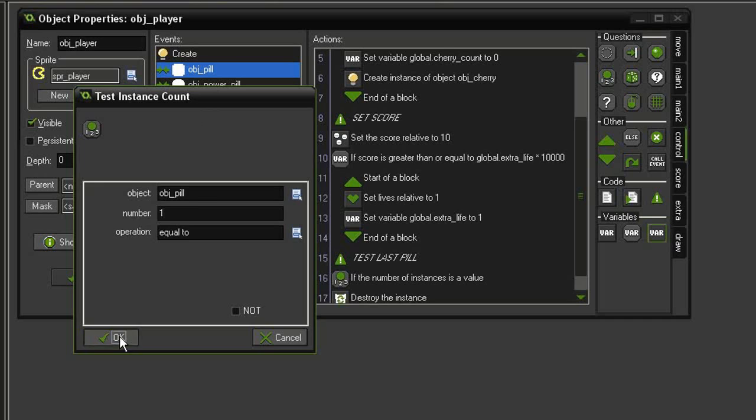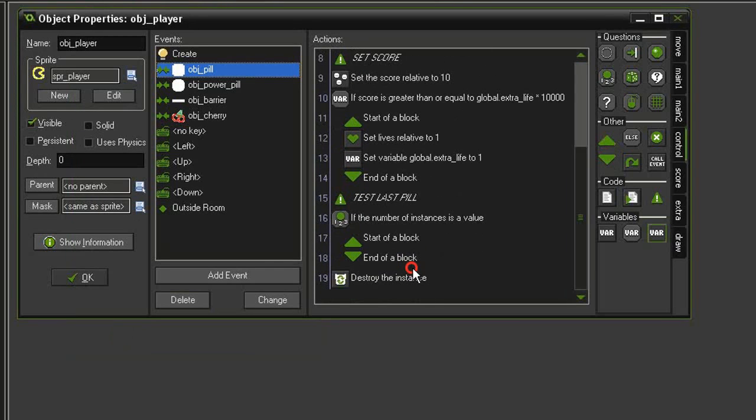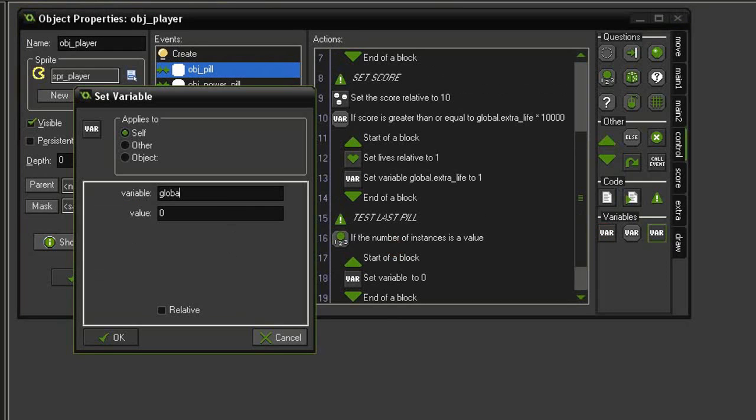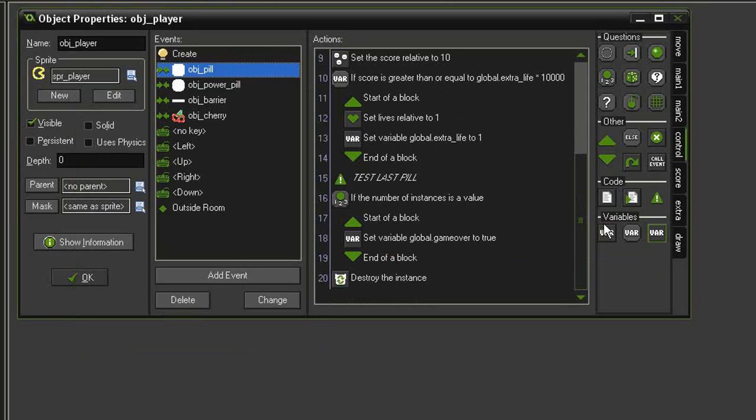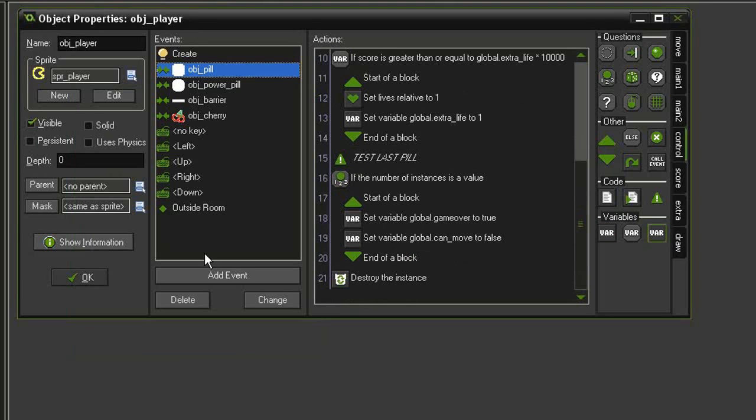So close that. Drag in some blocks underneath it. So we need to prevent the objects on screen from moving and make sure game over is set to true. So set a variable. We'll set global.gameOver equal to true. Set another one, global.can_move equal to false. There is a chance that a cherry has been left on screen. So let's just clean that up and get it off in case there is one.